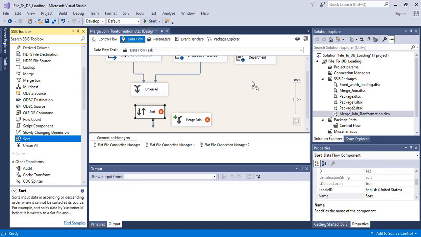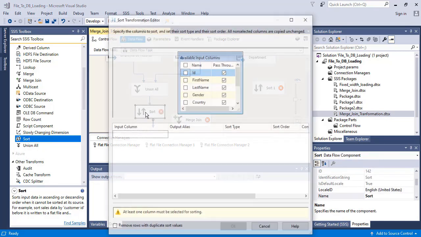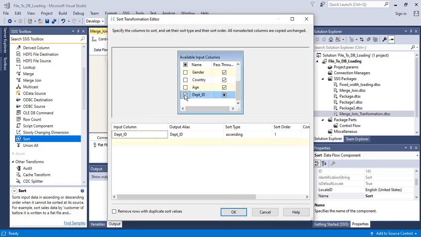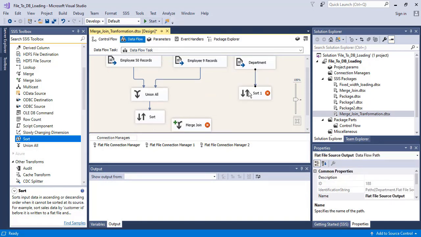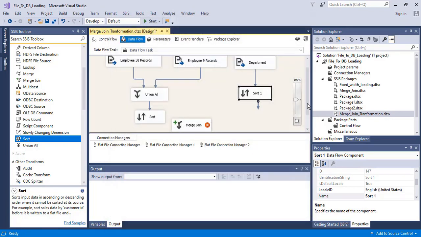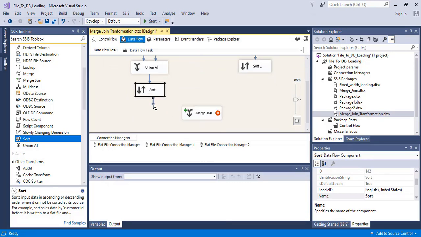So let me just drag here. I will first sort my data. Click this, and I will sort on the basis of department ID, ascending order. Here also I'm going to sort my data on the basis of department ID, ascending order. It should be in ascending order. Now I'm going to have a join.